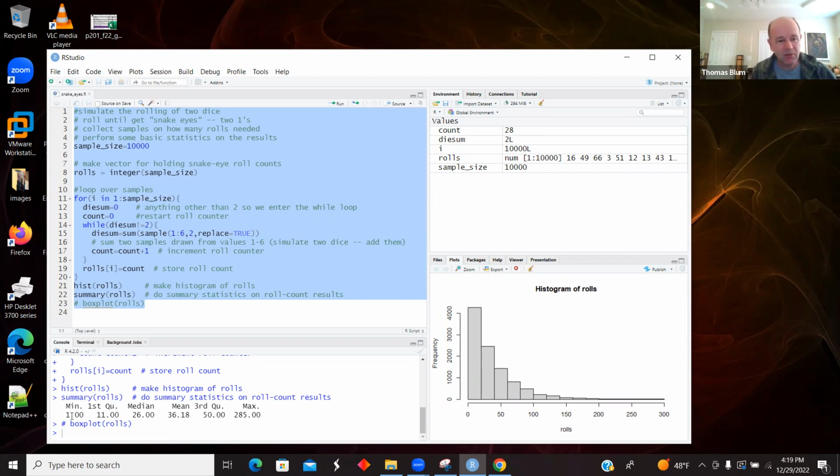The minimum was 1. So in one of these samples, it took only 1 roll to roll snake eyes. The mean is about 36. And here the median is smaller, because the median and the mean are not the same. You can obviously see this is a fairly skewed distribution. And here was the maximum of 285.